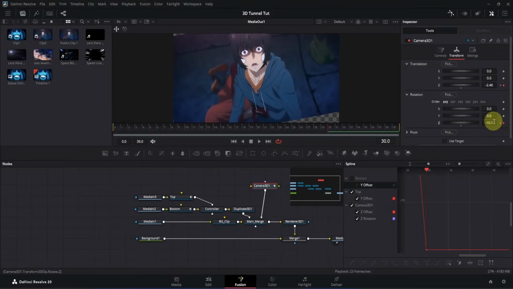But we have a problem. Because of this rotation, it has revealed this empty area. So we need to fix it. And to do this, we need to adjust the rotation of our BG clip. And on that clip, we need to use the same value as this one.